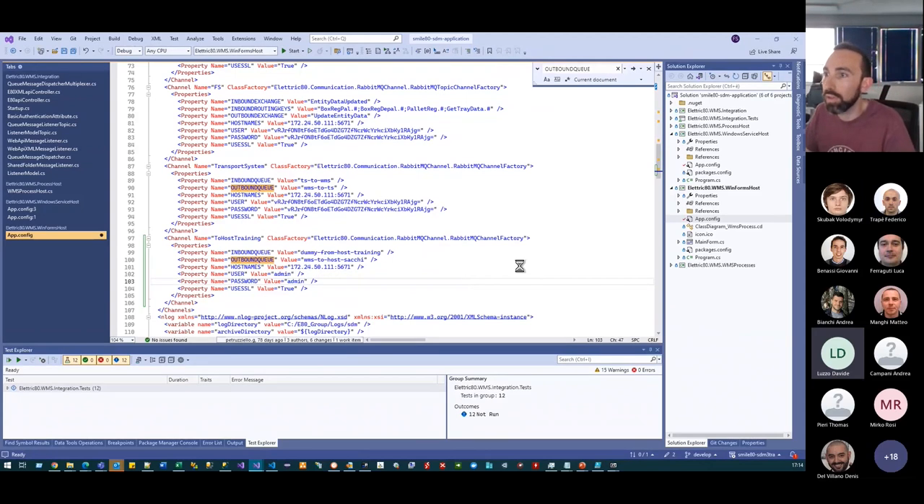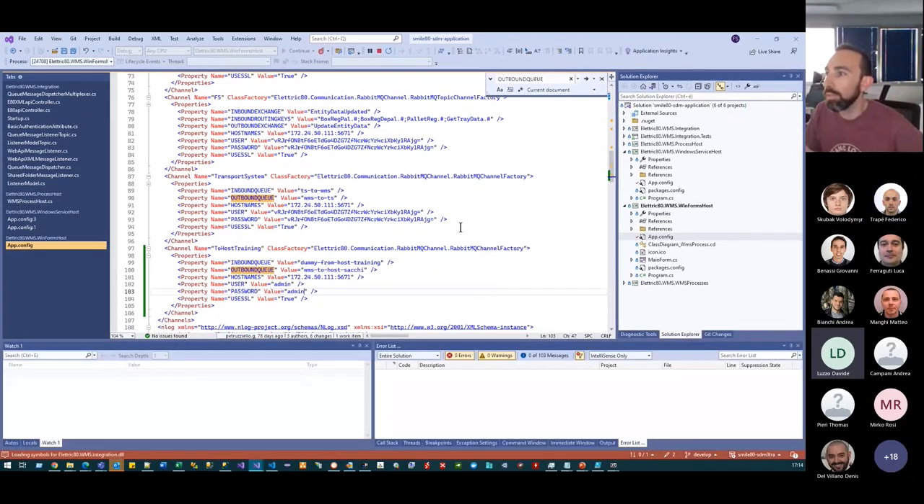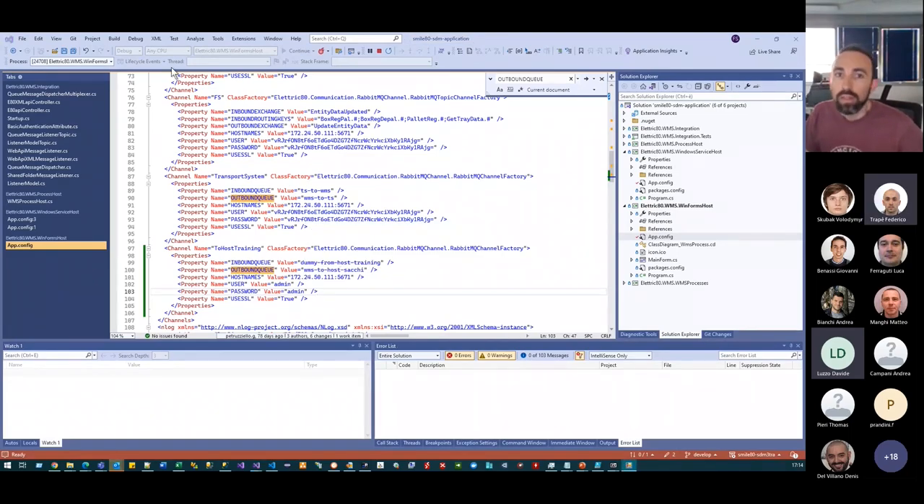Yeah, in the meanwhile, I try. I put the A in capital. That's the problem. Okay. Pretty sure that it's a problem, yes, because RabbitMQ is not Windows based, so. Okay, I retry.